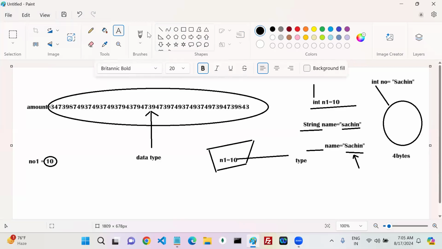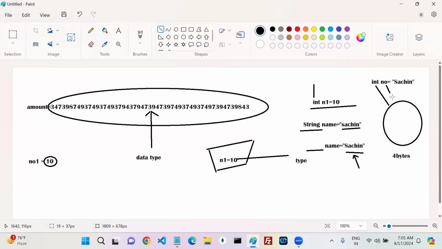Okay, pointing with what? That memory location, the memory address, is a number or not? Yes. Now they try to keep this value inside this one.